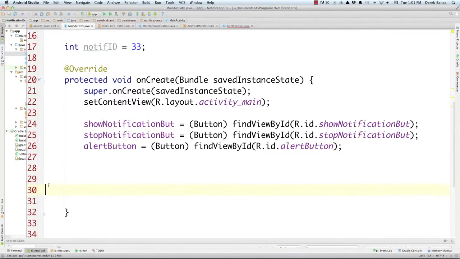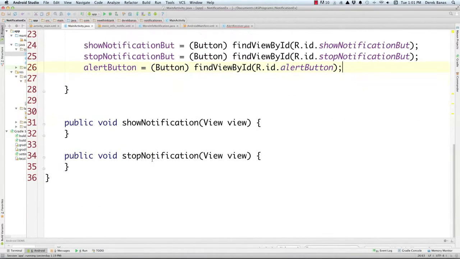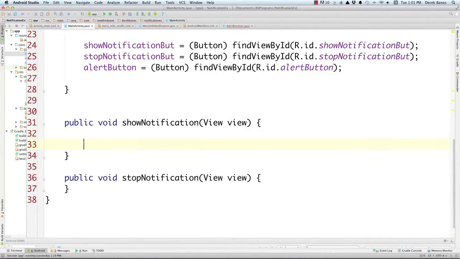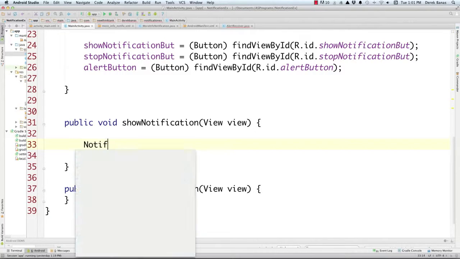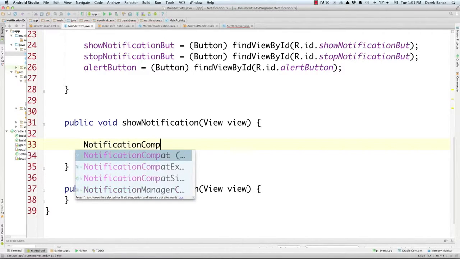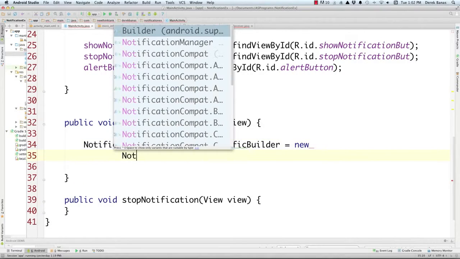So now we need to go in here and actually define what happens whenever those buttons are clicked on. Might as well just do show notification here because it is already set up here for us. First thing I'm going to do is build the notification that I'm going to create, and you do that by going NotificationCompat.Builder, and I'm just going to call this notification builder is equal to new, and then I'm going to define everything all at the same time.